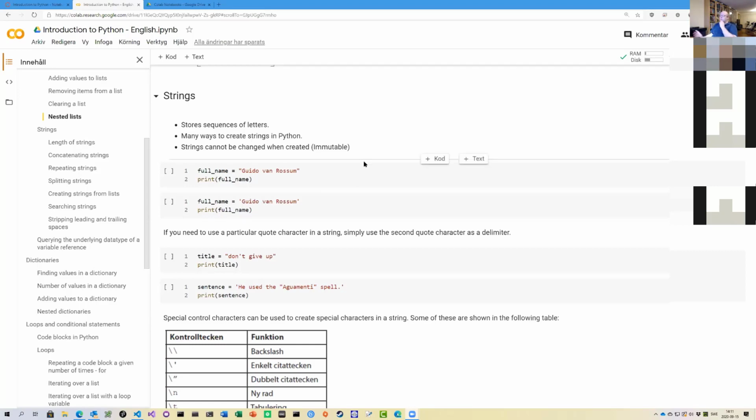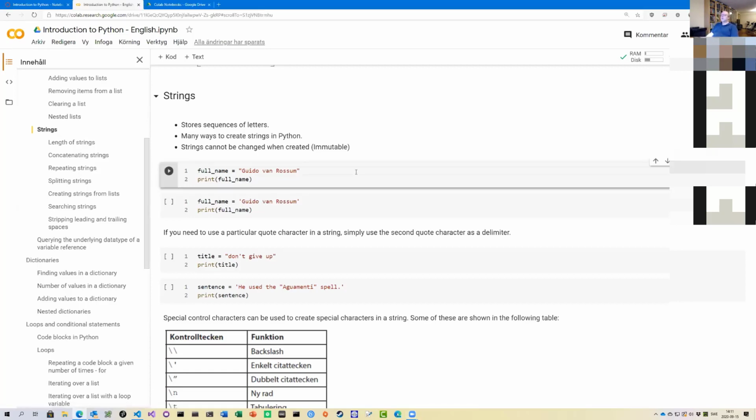So one thing that is a bit odd with strings compared to other languages is once you have created a string, you can actually not change it. So it's immutable. So in this case here, I create a string just by assigning letters between double quotes.